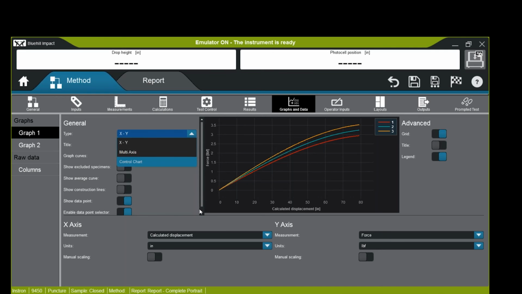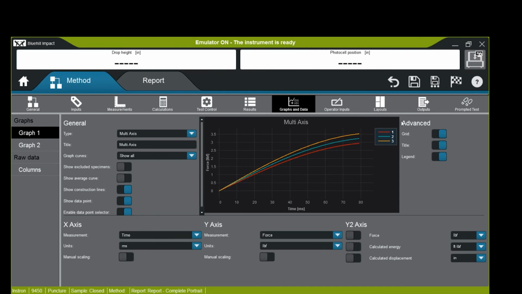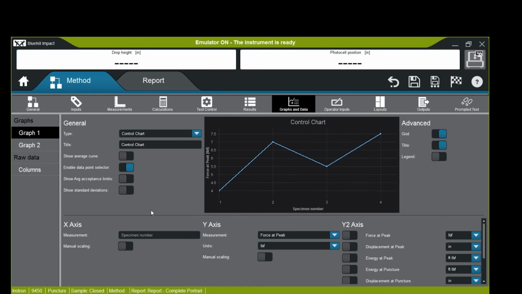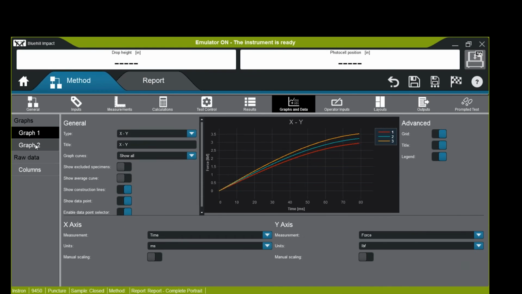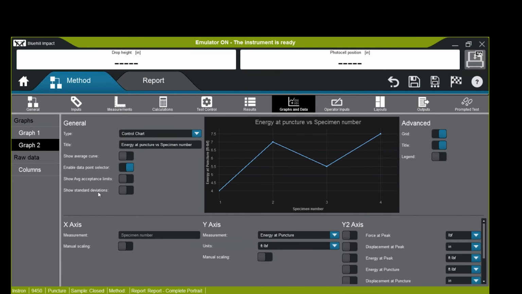The traditional XY, where I define X and Y, a multi-axis where I can add secondary Y curves, information on the Y, or we have the control chart that we can include as well. So any of these can be defined. You can make graph 1 XY, and graph 2 could be the control.